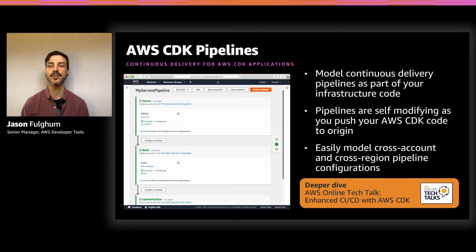This feature is still in developer preview. We launched it earlier this year. We've been getting a lot of good feedback on it, but we really need more help getting more feedback before we lock down the APIs and mark this as production ready.